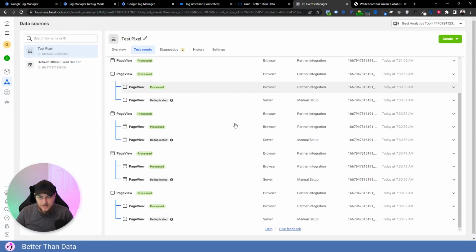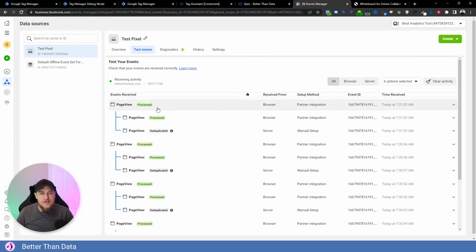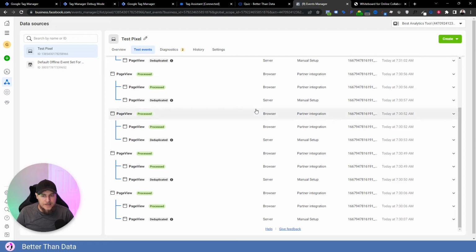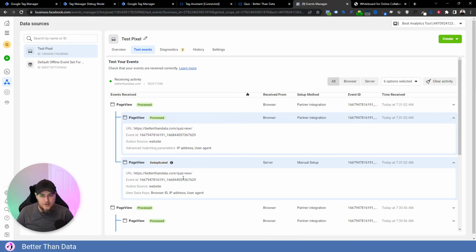Okay, so now those server events are coming in and the details here now look much different, right? We can see that every single individual page view event has the browser and the server. It has this nice little tree structure, and it's showing that the server event is deduplicated, which is expected because we can see right here, Facebook deduplicates events that have the same event ID to avoid overcounting the total number of events received. And this is what proper event deduplication would look like if you're trying to troubleshoot or debug this. Every event would have this nice little tree structure, and the event IDs would need to match right here.